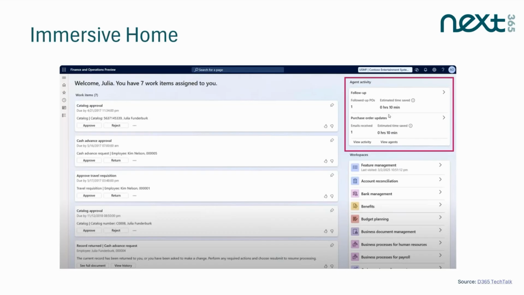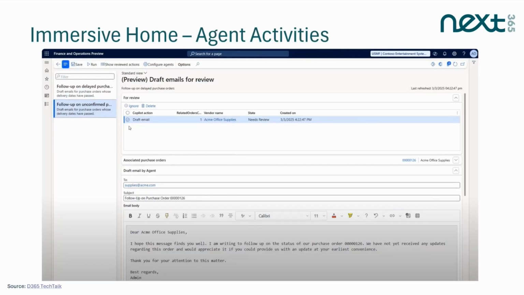You still get your workspaces that you can click to. You still get a list of work items assigned to you waiting for your action. But what I really do want to call your attention to is the agent activity that is in the upper right-hand corner with the two tiles. So when you click on the follow-up tile, what you then get is this screen, right?